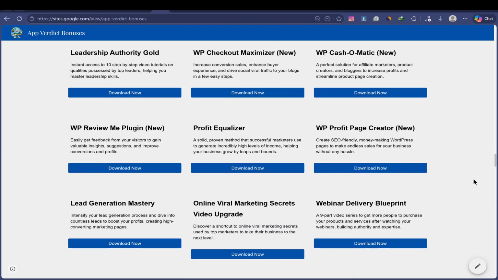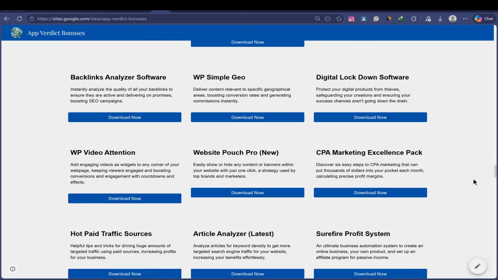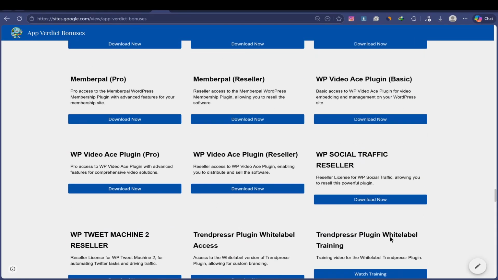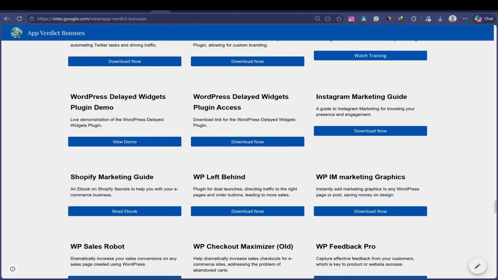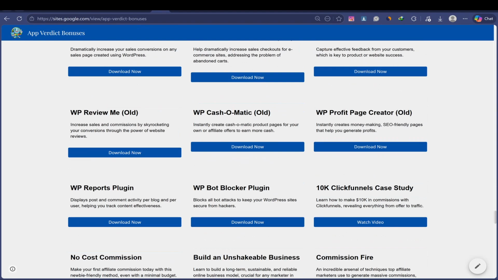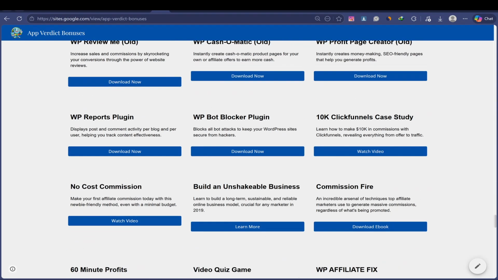Bonus 6. WP Video Ace plugin, an advanced video player that keeps people engaged on your site longer. Bonus 7. 100 ready-made niche blogs, instant content to help you rank on Google and get free search traffic. Bonus 8. WP Social Traffic Reseller License. You get full rights to resell this powerful traffic tool and keep all the money.